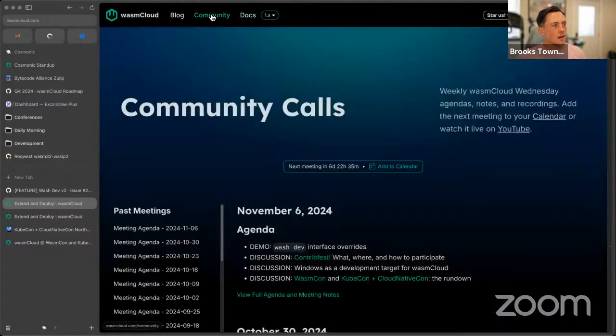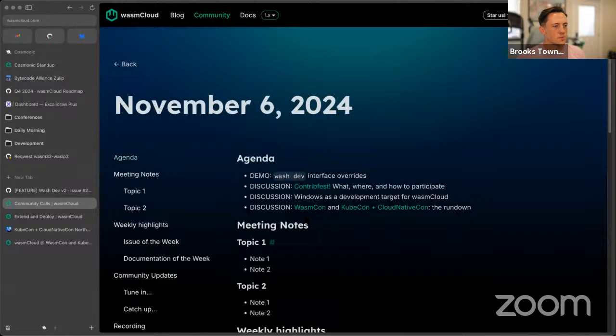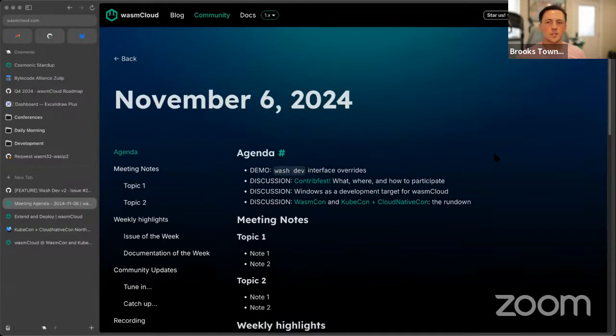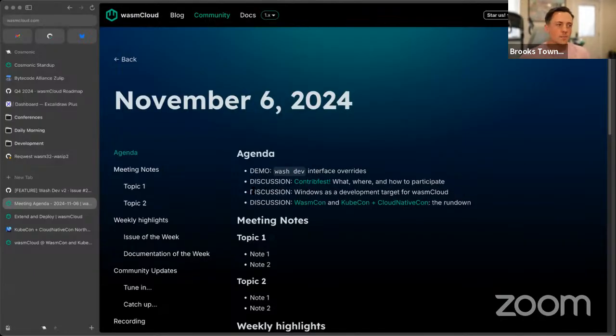I would like to reorder some of these agenda items really quick, only because the second item on ContribFest and the last item on wasmCon and KubeCon are very closely related. So I figure we might as well just do them at the same time. For now, I think we might as well skip over to Windows as a development target for wasmCloud.